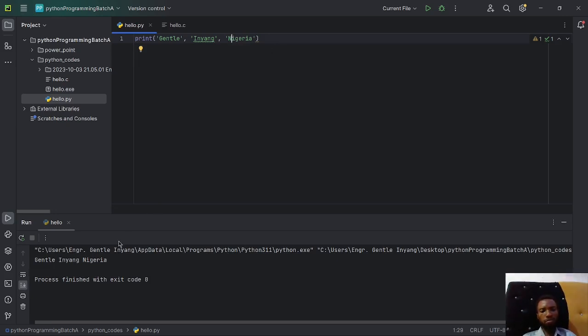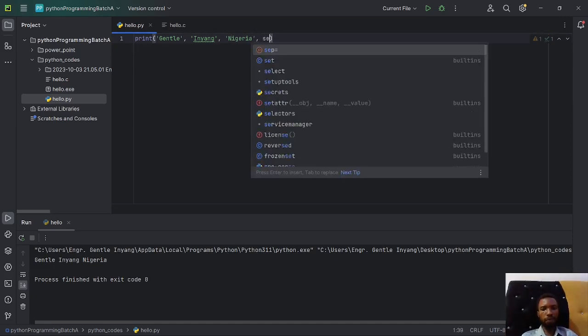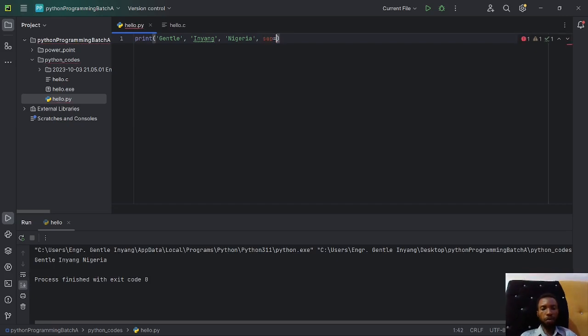Now if I want these values to be separated with something like an underscore, or I want to put a hyphen instead of using the space, that's what the sep keyword parameter is used for. You simply pass sep equal to the minus sign. So instead of printing Gentle space Ian space Nigeria, it's gonna print Gentle hyphen Ian hyphen Nigeria, just like what you've seen here. So the sep is called separator. It's used to create a value to separate each print statement.